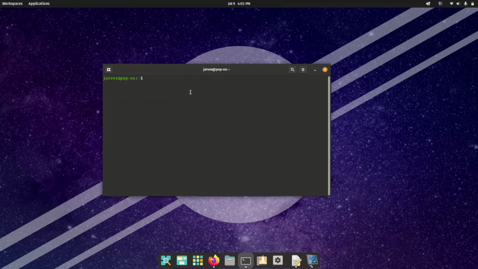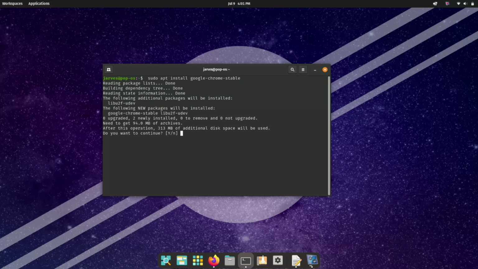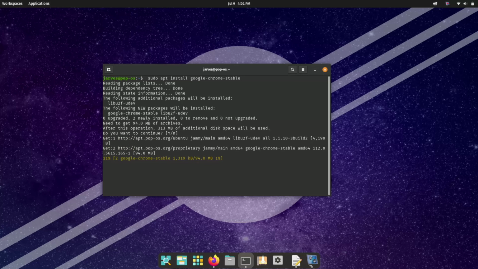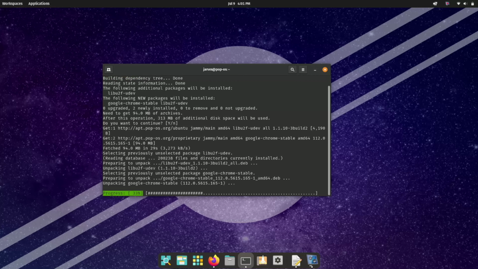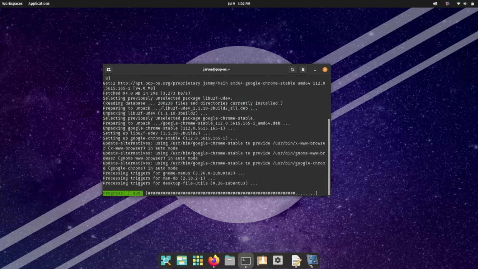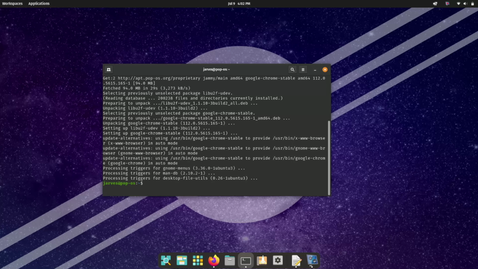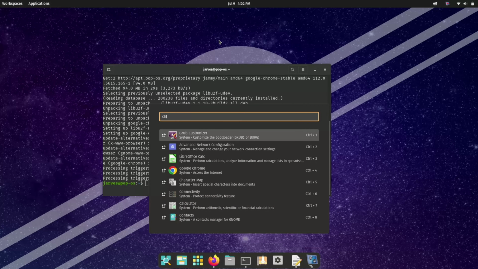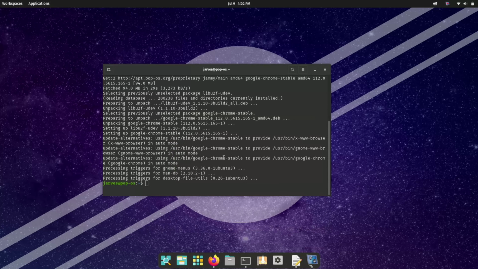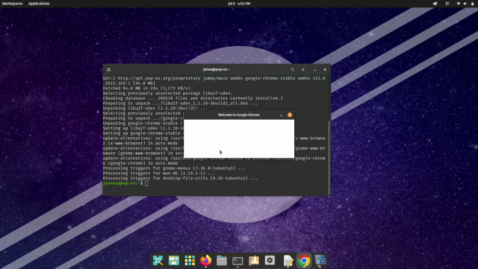Alright, let's get Google Chrome installed on your Linux system using the traditional method with the apt package manager. So type sudo apt install google-chrome-stable and it will install Google Chrome on your Linux machine. So let's wait until the process is done. Installation is now done. Let's check if Chrome is installed. So yes, as you can see, Google Chrome is now installed on my system. Let me open it.